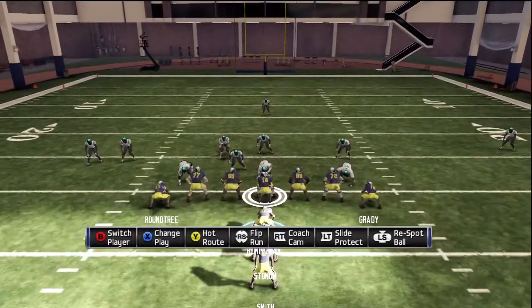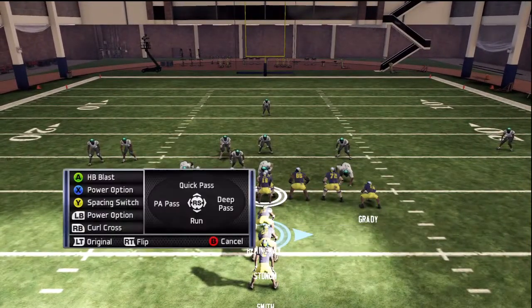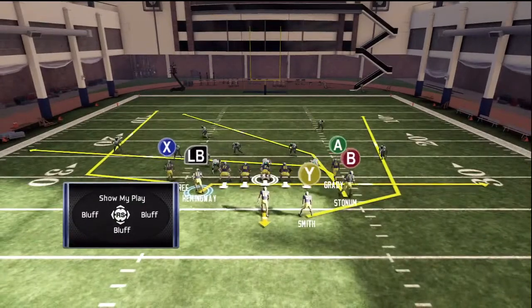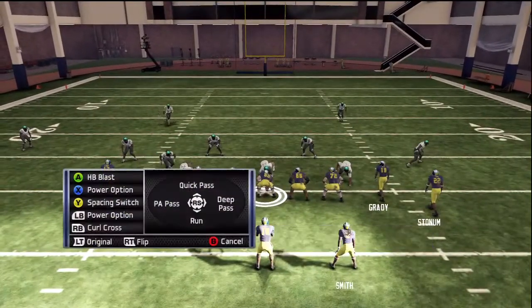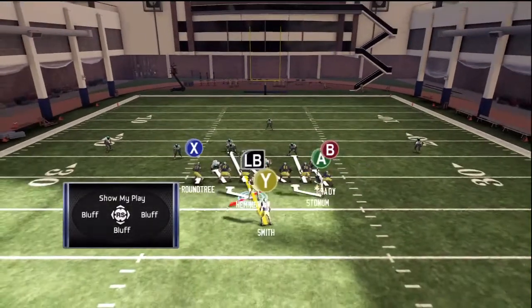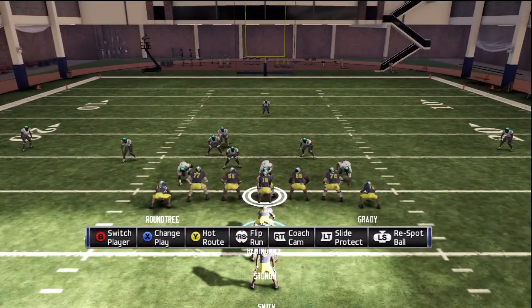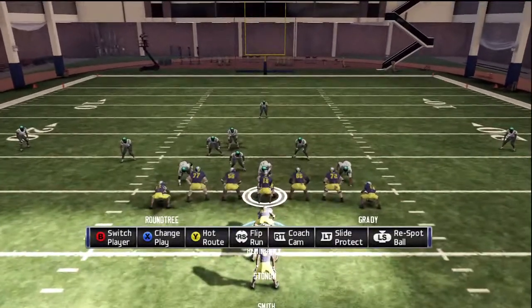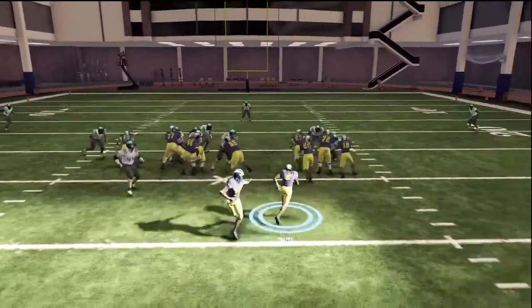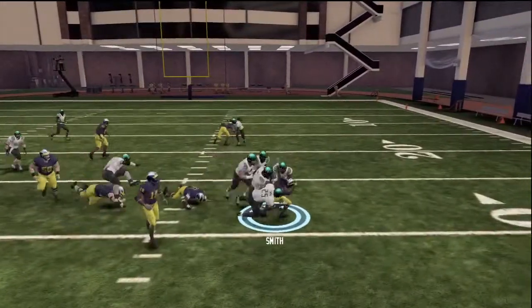But what we want to do is come down, and as soon as we audible, okay, we come down, we audible to halfback blast, we want to start counting players. On the left, we got 1, 2, 3, 4, 5, maybe 6. And over here, we only have 2, or 3, I guess, if you want to count the center. So never kick it to the outside, by the way.